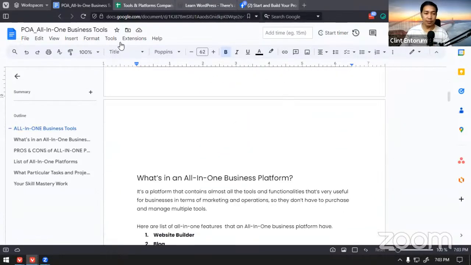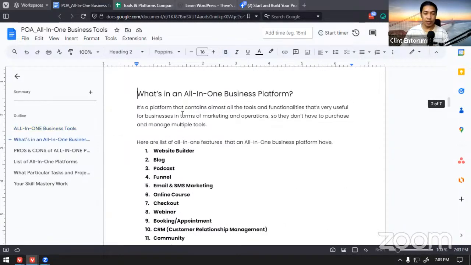I don't have slides, so let's just use this document. I'm pretty busy this week, especially since we're helping launch clients. I don't have time to design, and our team is also busy with other things, so they cannot help me with the slides. Sorry about that. The most important thing is to really have the information. So what we're going to do right now is to learn about different all-in-one platforms, and then at the end I will demonstrate the assignment or skill mastery work that we're going to do.